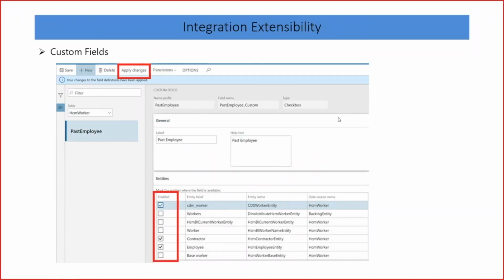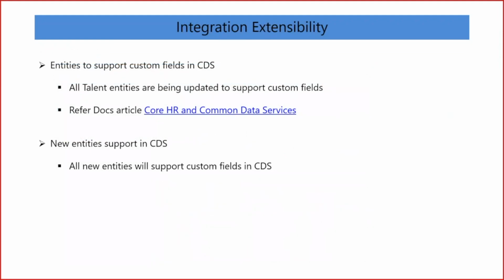Going forward. So the integration extension, we like to talk about the capabilities, right? So entities to support custom fields in there. All talent entities are being updated or refactored to basically support custom fields.